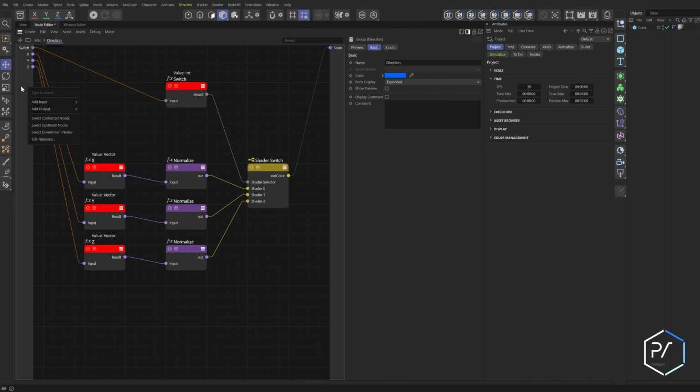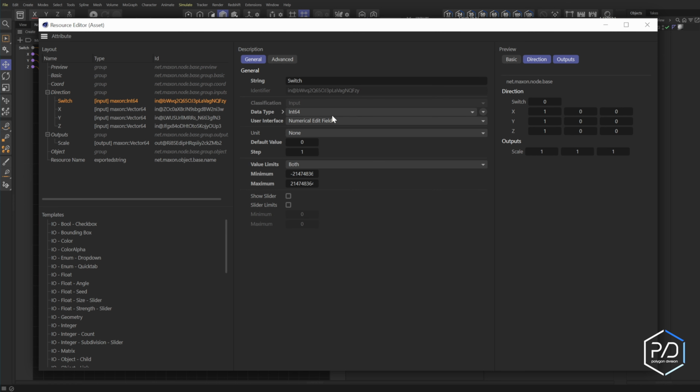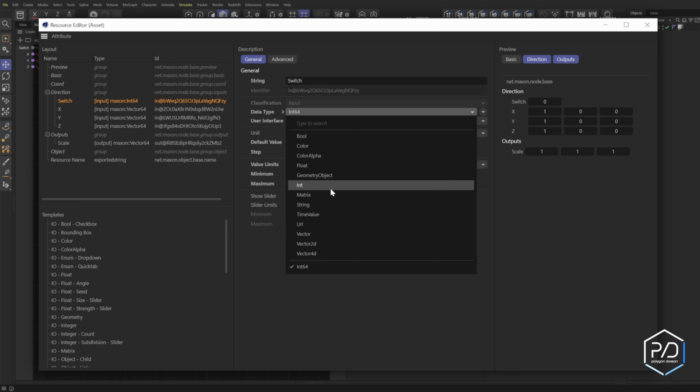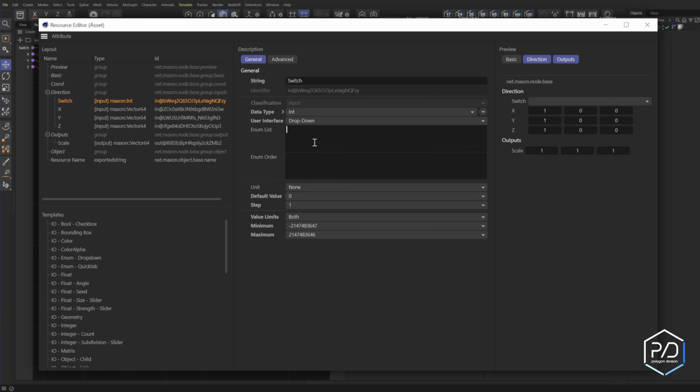Now to the video. And then I'm going to right click in this slot here, edit resource, and I'll give the tab here where it says output. I'm going to select it where it says input. I'm going to type in direction, hit enter. And then for our switch, we're going to change it to a standard integer, change the field to a drop down. And then what we're going to do is type in X, a colon, and then 0, that's our first value, Y, colon, 1, and Z, colon, 2. And then I like clicking right down here, and that okays it, and you can see here's our slots propagated.